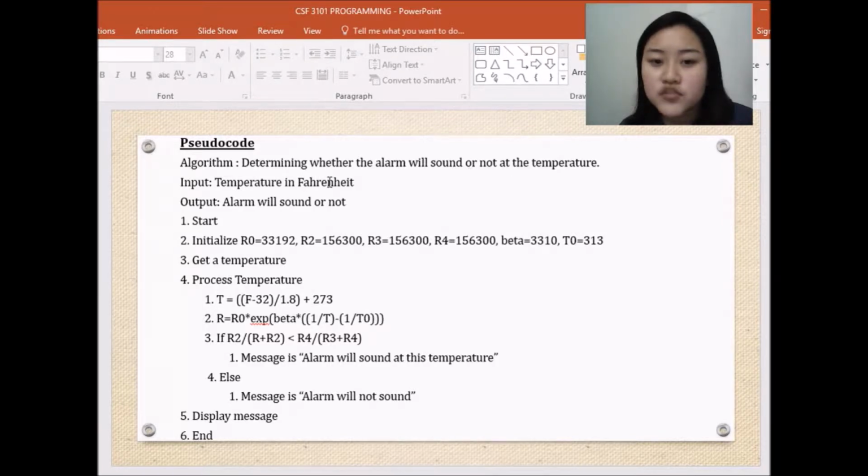And this is the pseudocode for the program, where it determines whether the alarm will sound or not. The input is the temperature in Fahrenheit. The output is whether the alarm will sound or not. Before that, R0, R2, R3, R4, beta, and T0 are required to be initialized because they have a fixed data value. After that, we get the temperature, then process the temperature with this mathematical function. In our program, an if-else statement is used: if this value is less than this value, a message of alarm will sound at this temperature will print on screen, else a message of alarm will not sound will print on screen.